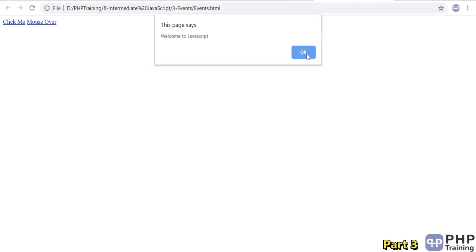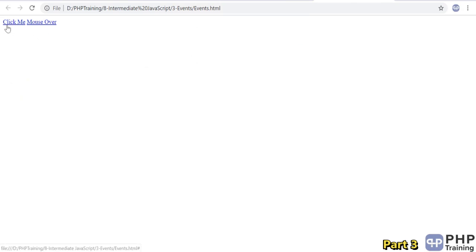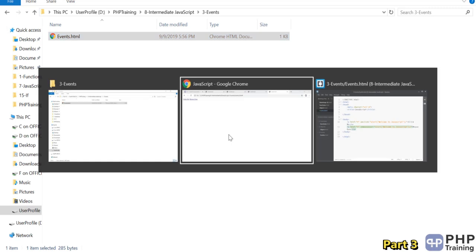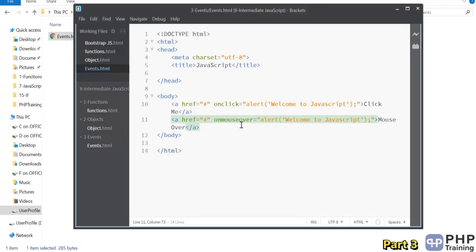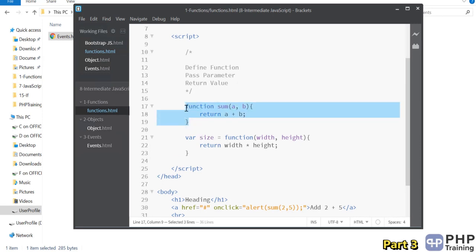So if you click this, right, mouse over not working, but when you click, it will come. But here when you mouse over, the alert will come. Right, so understand this, how these events work. Okay, so when you write a function, let's say you write a function here.